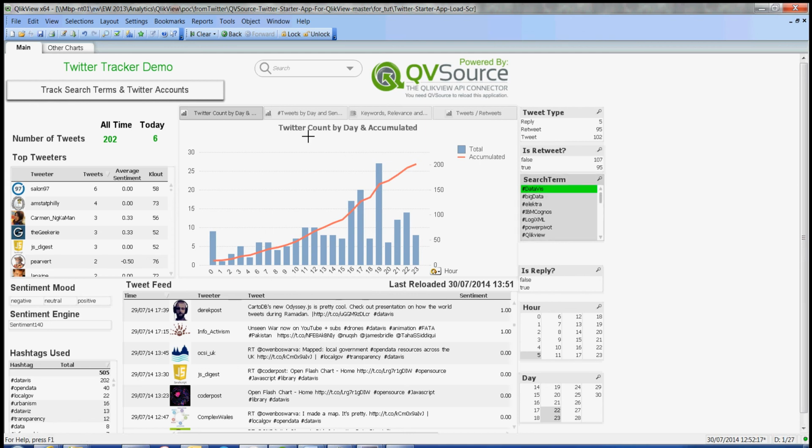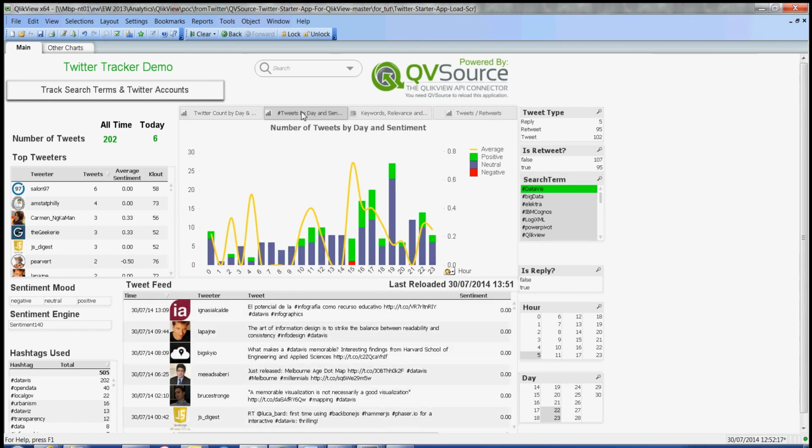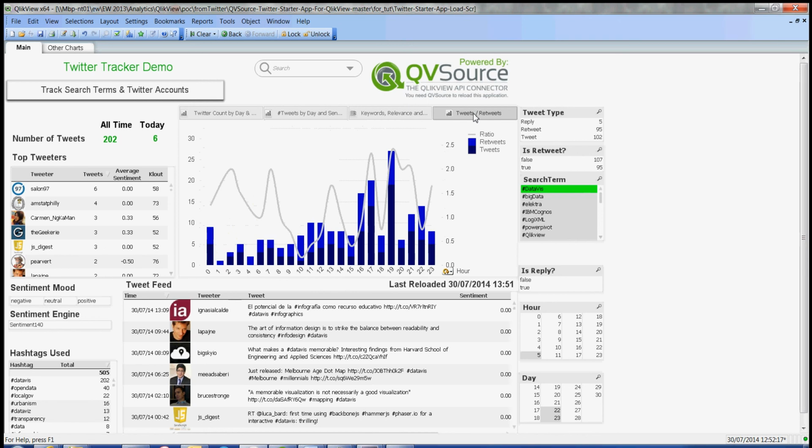I'm going to go through a couple of other tabs in here. So this is sentiment analysis. So sentiment analysis looks at the text of a tweet and will break it up into a positive tweet, a neutral tweet, or a negative tweet, and that is using the sentiment engine 140. Over here you can have tweets and retweets, so you'll see the ratio of original tweets versus the ratio of retweets, and the whole thing holds true again.